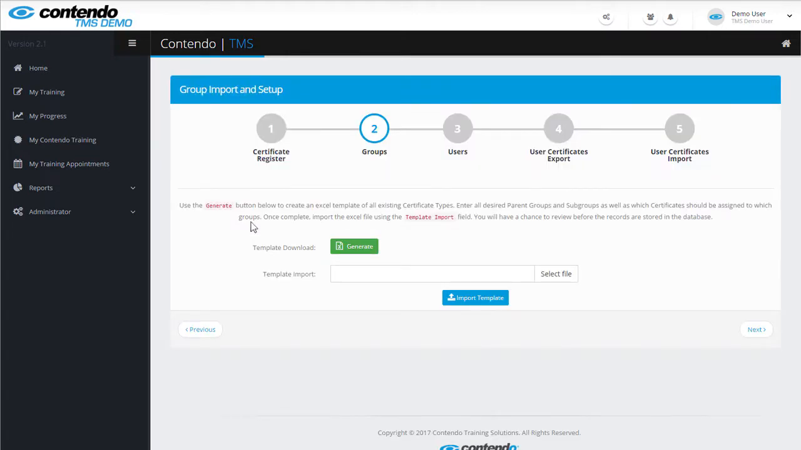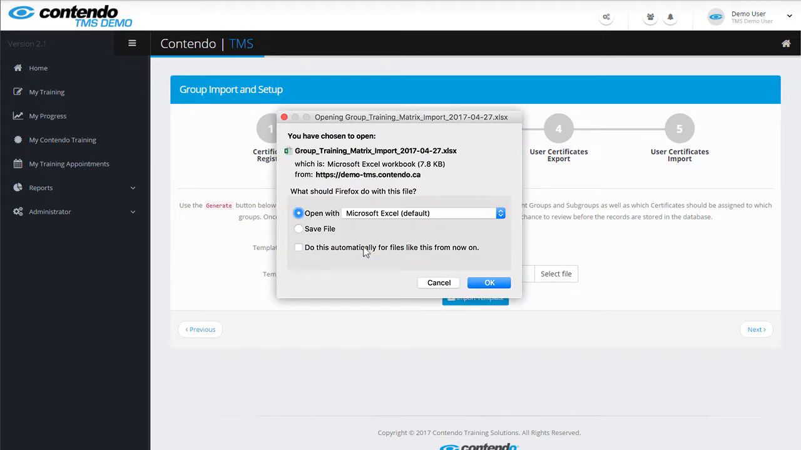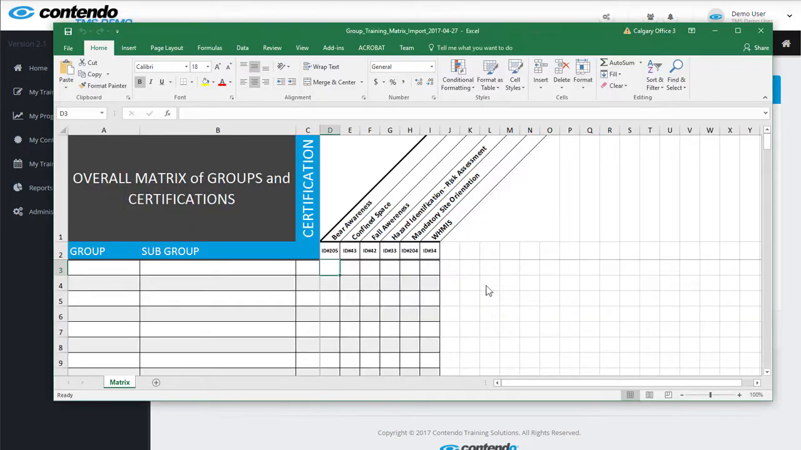import. The second import wizard will create your groups and subgroups, linking your training types to automate your training assignments based on the different groups you define here. Like we did earlier with the certificates, the first step is generating the Excel template. Click the green Generate button, select Open With, and click OK to generate the file. As you can see, it generates a current file, which includes all of your training types, even the Bear Awareness cert we just created. Since all organizations are structured differently, defining your groups is entirely up to you.